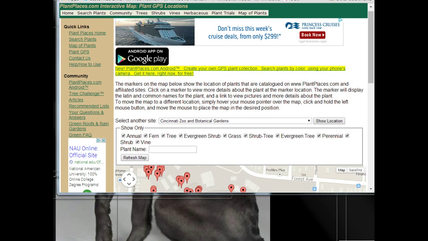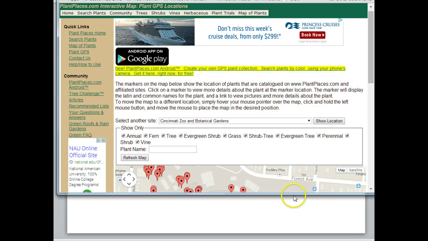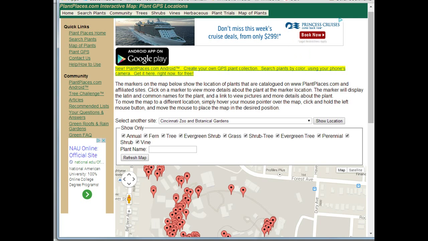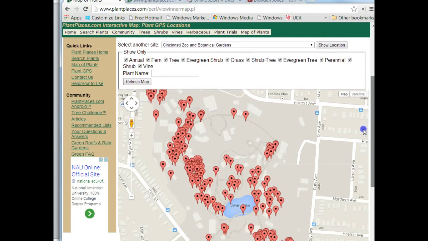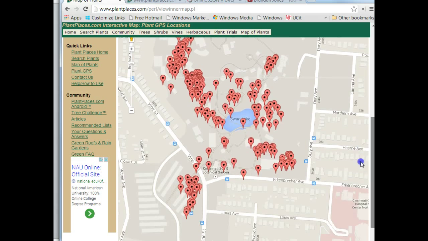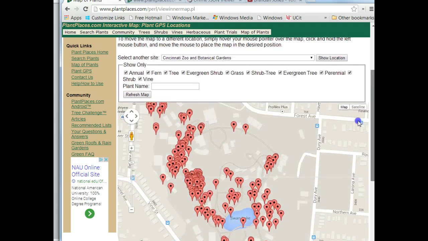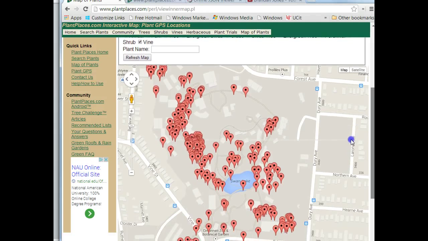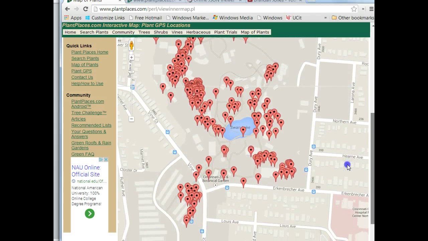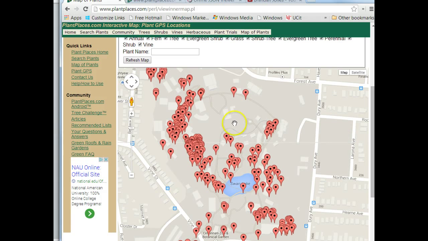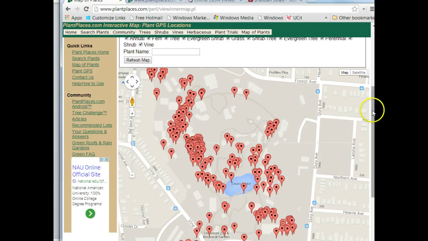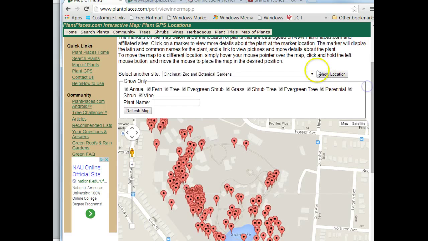What we're going to do is take some plant GPS data that I have, which is the GPS data on the plantplaces.com website. If you go to plantplaces.com and click on Plant GPS, you'll see a list of parks and botanical gardens across the world where I have gone in and GPSed plant data. This one is probably covered better than any other, the Cincinnati Zoo and Botanical Garden. There are about 275 unique plants here. It might be a little bit large for us to manage right now.